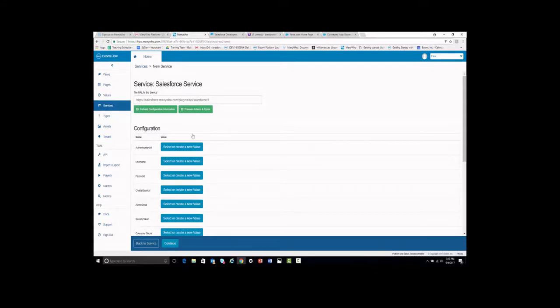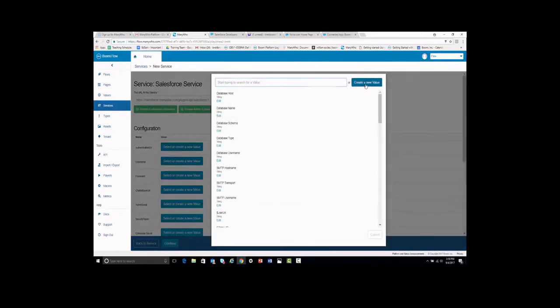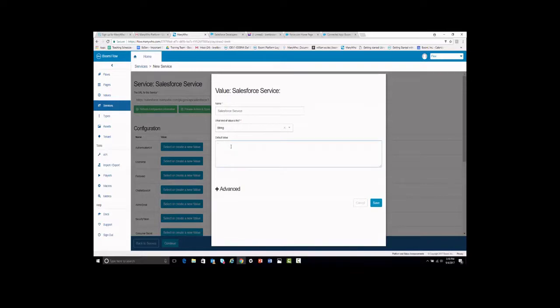So what we want to do next is for the authentication URL, click on select or create a new value. Then we're going to create a new value. Come in here to the default value, and for this we want to enter https://login.salesforce.com. Again, you can enter this in or copy and paste from your activity guide if you're viewing that on your computer as well. For the name, we want to provide it with Salesforce authentication URL. Now we can click on the blue save button.